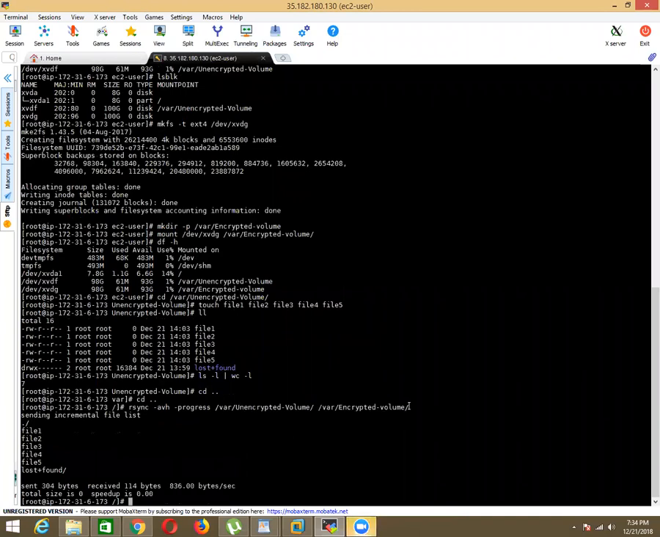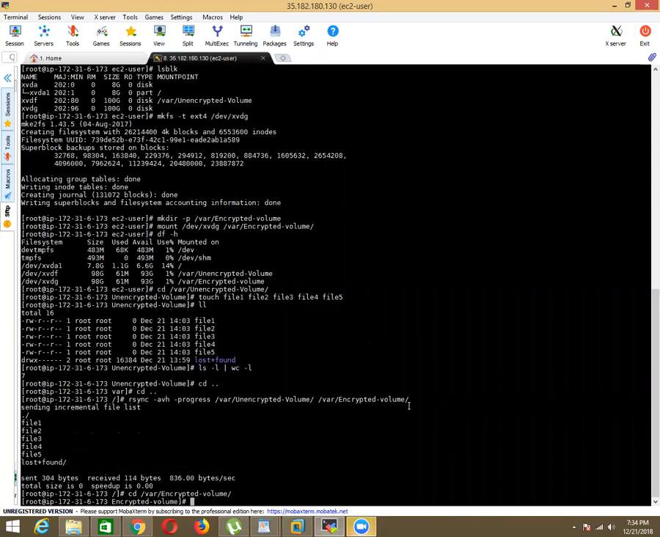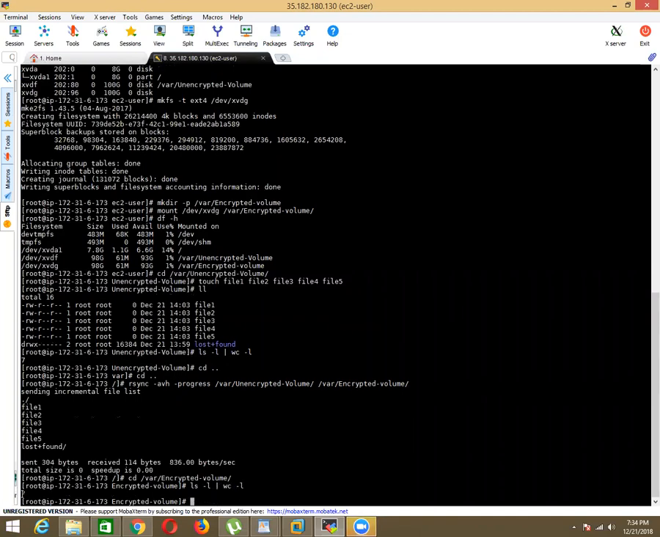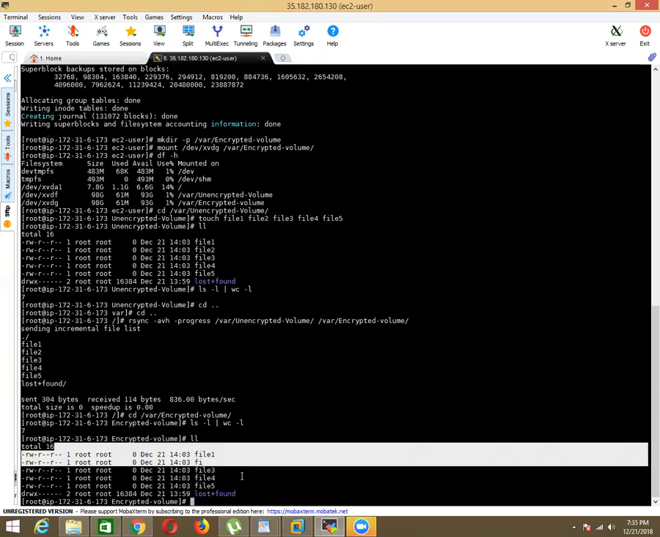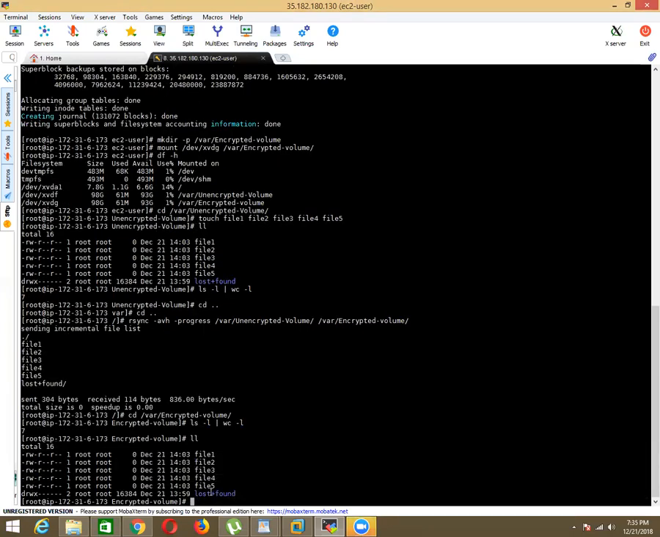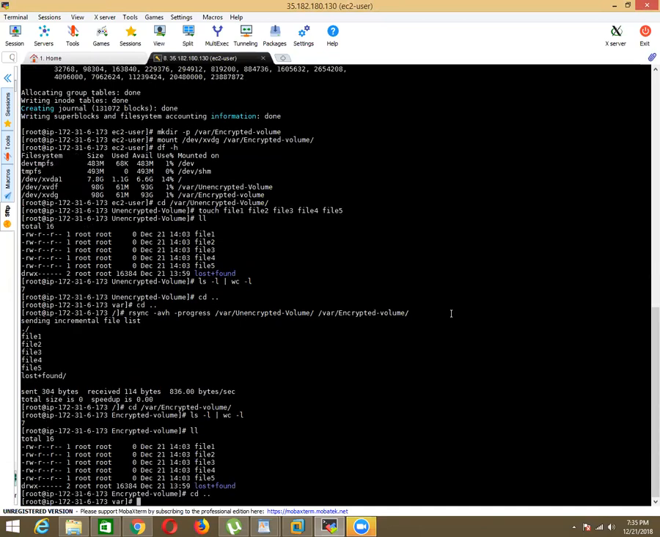Okay, so now let me check. Slash encrypted volume, just type ls -l | wc -l. There we have 7 files. Okay, so you can see all files came, including this recovery file, lost+found. So now all data has been moved from unencrypted volume to encrypted volume.